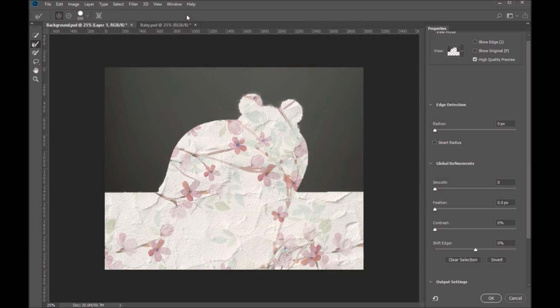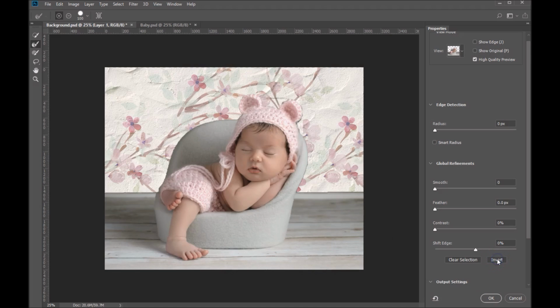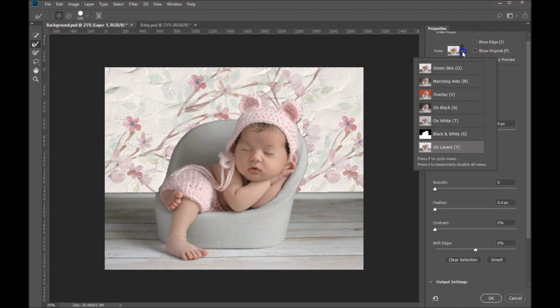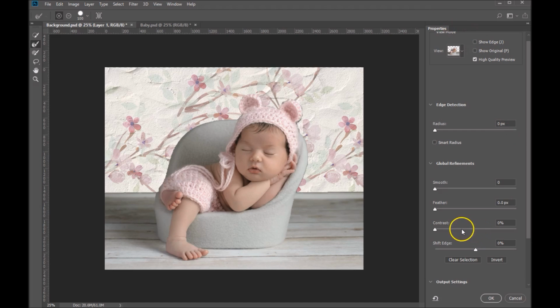And this is great if you're working in Photoshop CC 2015 and above. This is probably the main reason to get it. It's such a fantastic tool. So you can see that it did select the background here. We're going to want to come down here and just click on the invert button. And you can see I've chosen the view here to be on layers, which means I can see the background behind it. So that looks good.